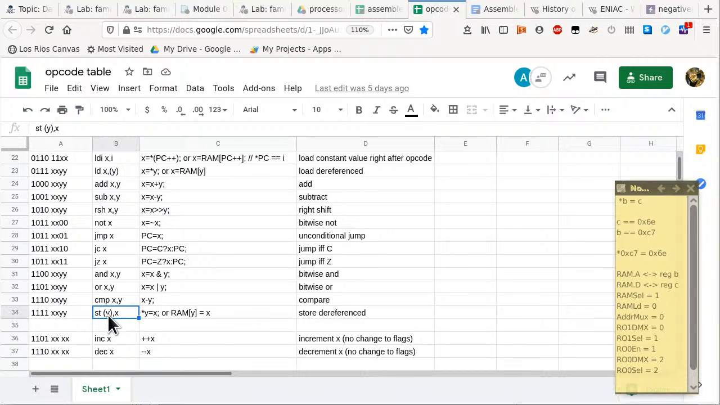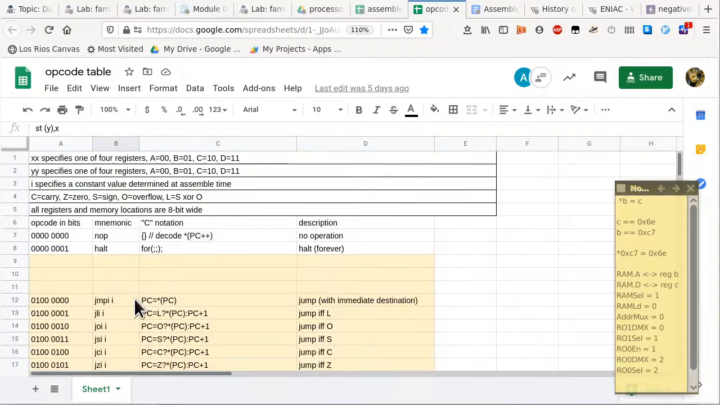So in this case, we want Y to be register B, and we want X to be register C. If you scroll all the way to the top of this particular spreadsheet, it shows you that register A has a bit pattern of 0 0. Register B, which is what we want as Y, has a bit pattern of 0 1. And register C, which is what we want for register X, has a bit pattern of 1 0.